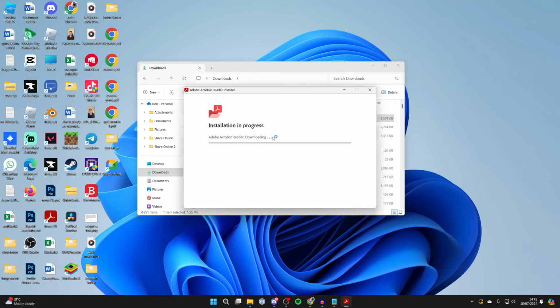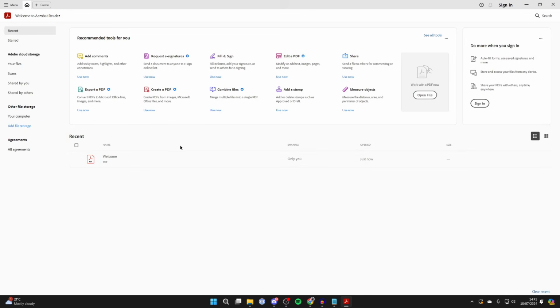As you can see, it now says downloading, so wait for the file to download. Once it's finished, it will say installation complete. You can select or unselect launch Adobe Acrobat Reader and press finish. For me, it's going to launch, as you can see.